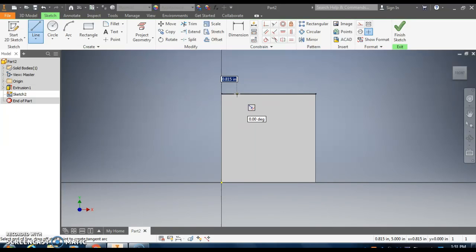And in the little window that's blue, we want to type in 1, because we're going to go 1 inch to the right, 0 degrees. So hit enter. Next I'm going to go straight down. I don't want it at an angle like this or like this, but straight down. The first window should read 90. In the blue window, you want to type in 1 and enter.